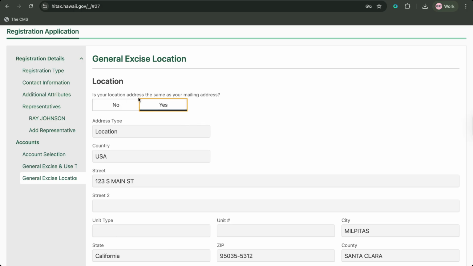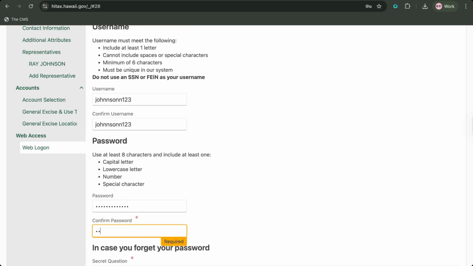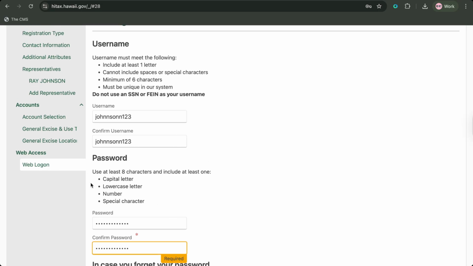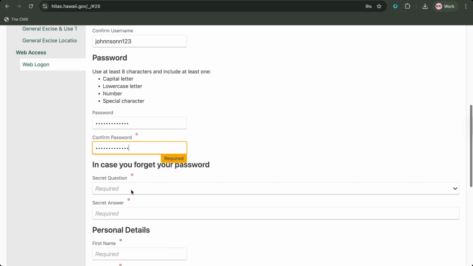Now, is your location address the same as the mailing address? If it is, then you click on yes and it will be auto-filled. If not, then fill in the address that is. Okay, you fill in this information. This is pertaining to your web access. You fill in your username and your password and the secret questions.